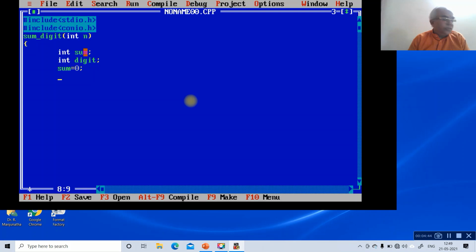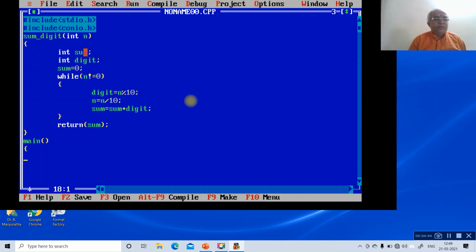Initialize the value of sum as 0. Then while n is not equal to 0, open the braces: digit is equal to n percentage 10, then n equals n divided by 10, then sum is equal to sum plus digit. Close this, then return sum, then close it. Then we will write the main program, then open the braces.